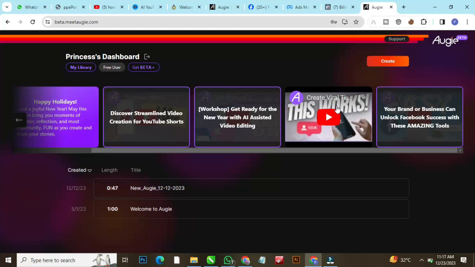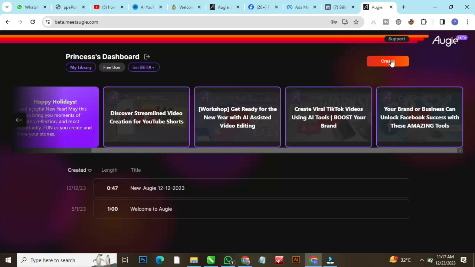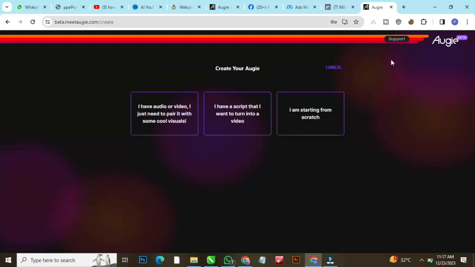Once we are on our login like this, you are already on the dashboard. We have to click on create. So we have these three options here. Do you have a video, audio, or a script? This is the first option.